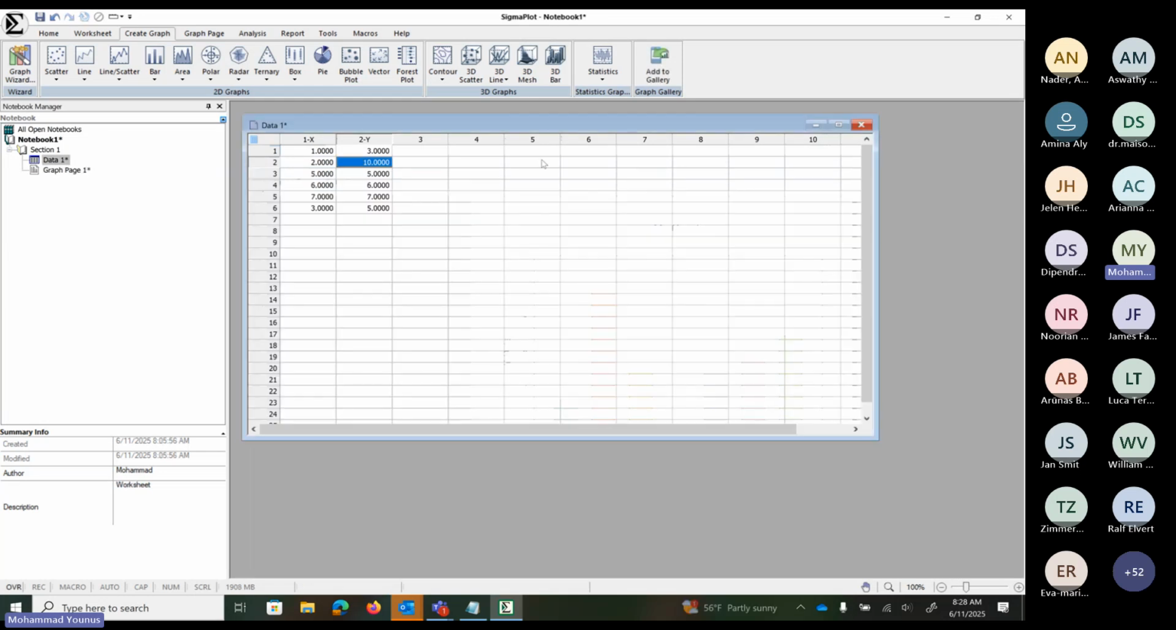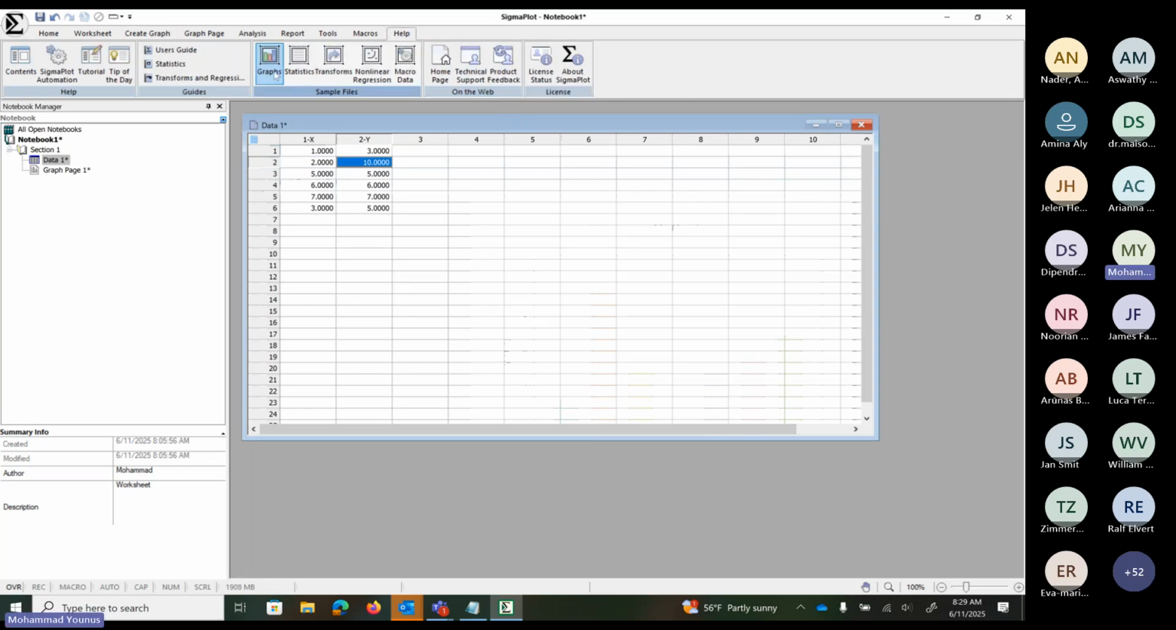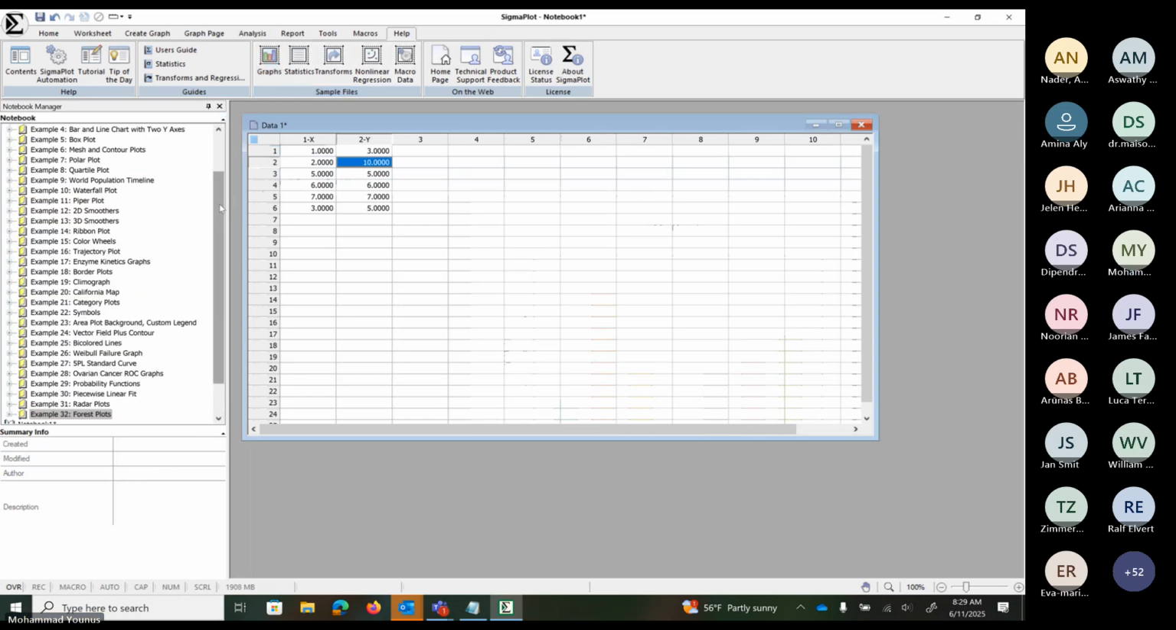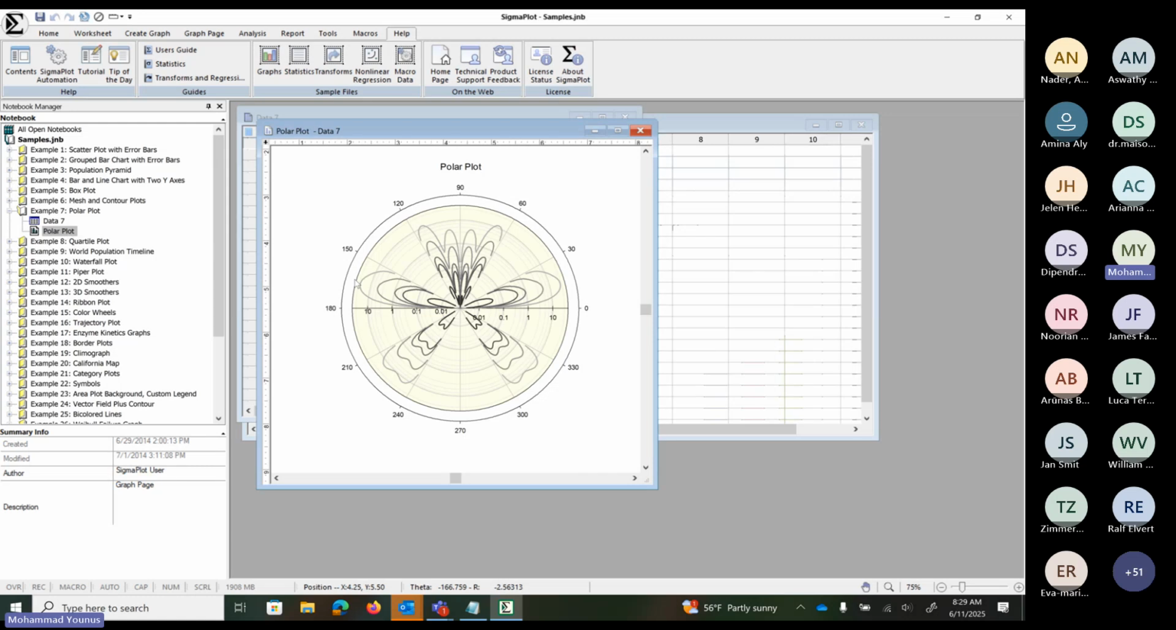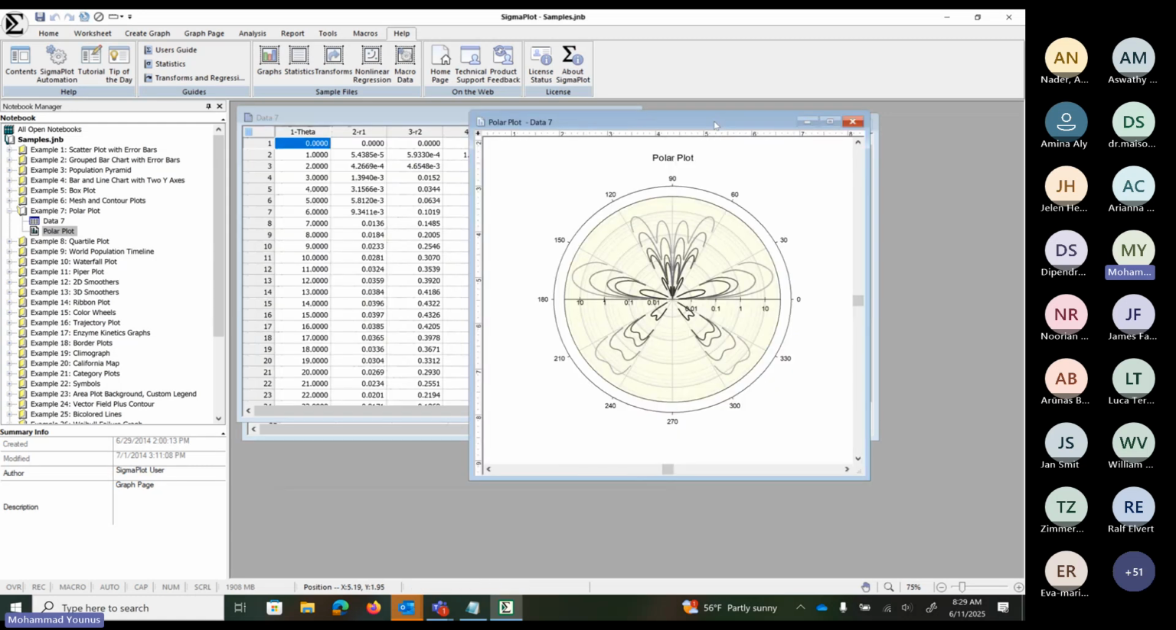So let's close this, and I will go quickly again here under the help, and I want to show you some of the graphs. Some of the nice graphs SigmaPlot is doing or have already did for you. There are various types of, for example, polar plot. This is a very nice polar plot. You can see here.